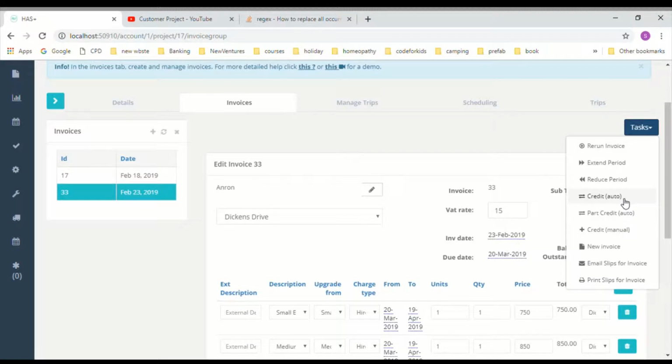For invoices run in advance, this has the same effect on services, etc., as reducing the invoice period noted before. So, for example, all the scheduled services relating to this credited period will be deleted.